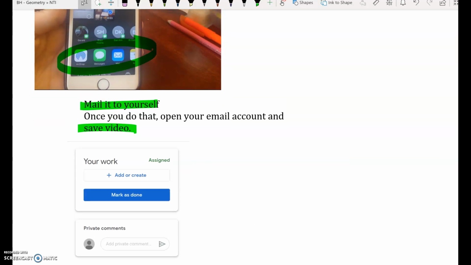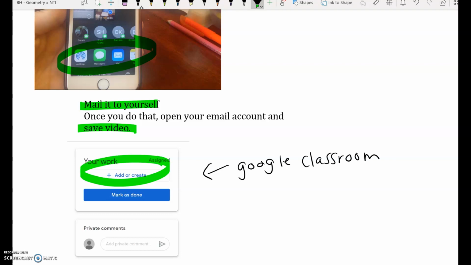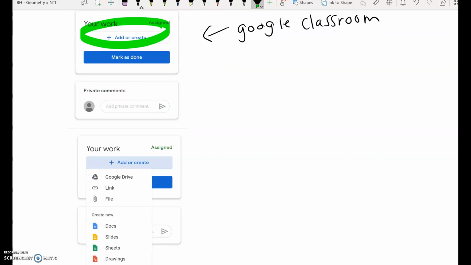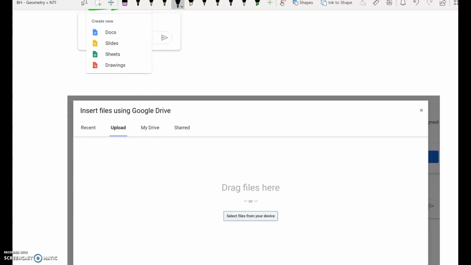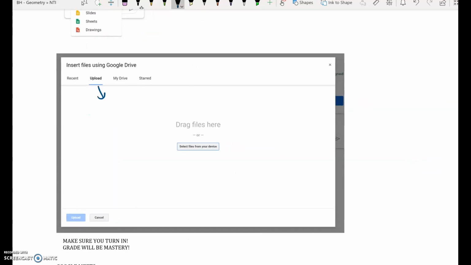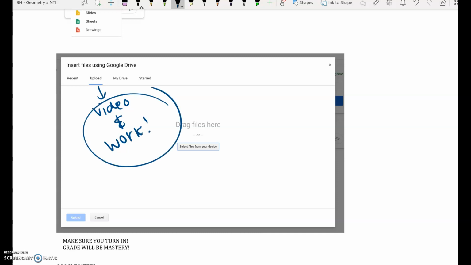Then on Google Classroom, under assignment number 8, you're going to click this add or create. It's going to open up a list of things you need to do. If you have it in Google Drive, you can pull up your Google Drive. If you have it downloaded, open it in a file. You need to upload your video and work. So you should have at the least 2 attachments on your assignment number 8.